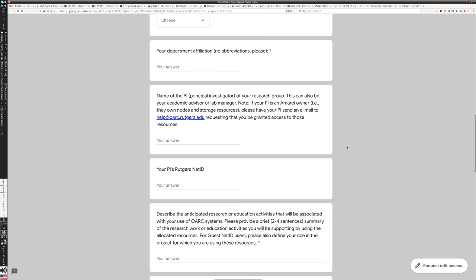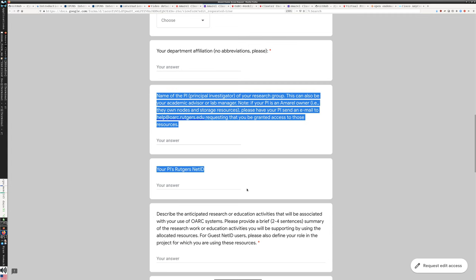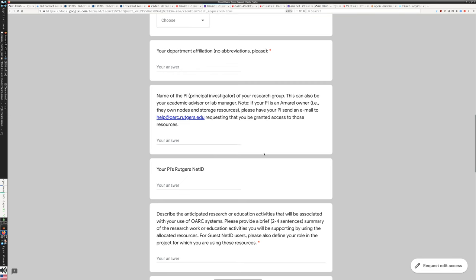Something that people ask me often when they're signing up for this is this field for name of the PI of your research group, the principal investigator of your research group. So Amarel has dedicated resources for certain research groups. If you are working with the research group, providing this information lets OARC give you access to those things in a very streamlined and organized way. So that's a good idea if you have a PI, but you don't need to fill that in. You don't need a PI, you don't need a PI's approval to use this system. You can just use it on your own, that's perfectly fine. And that's one of the things that's not required here.